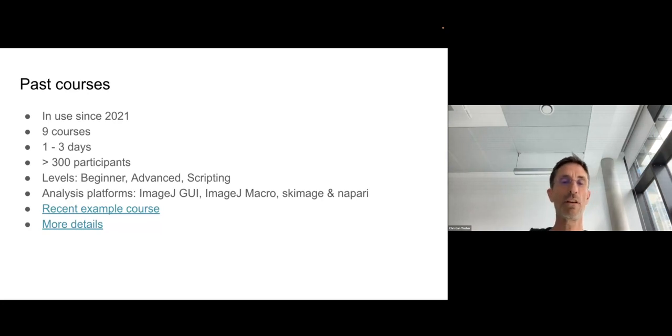The material now is mainly for beginners. We have some modules that are a bit more advanced, like distance transforms and watershed, which is maybe not something you want to do in a beginner course. And we also have the scripting modules. In terms of platforms, we mainly have implementations for doing it in the ImageJ graphical user interface, or using the ImageJ macro language, or, since very recently, also using the skimage Python library and Napari as a viewer.